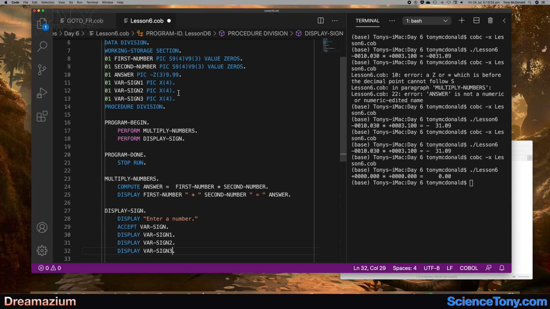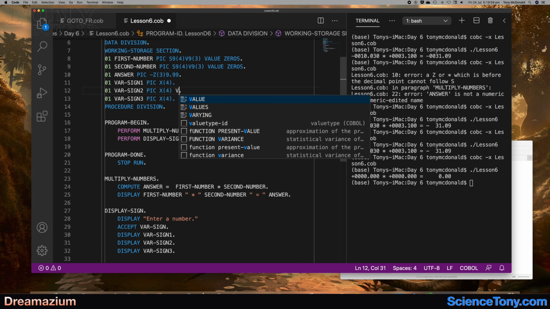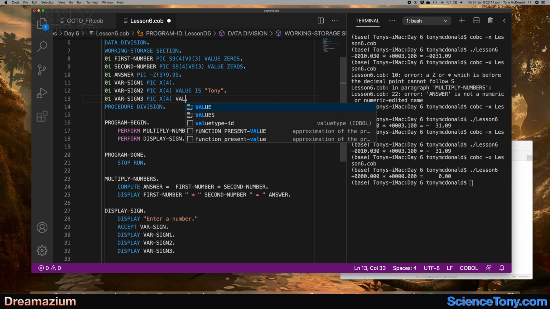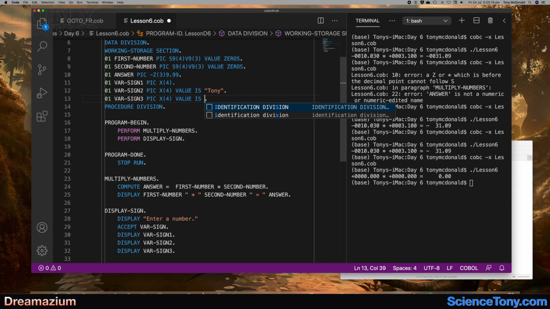And the initial value is going to be, you can use "is" as well, "is", and I'm going to put Tony, and this one is going to be "value is", just to show you can do both, this one is going to be Ryan.